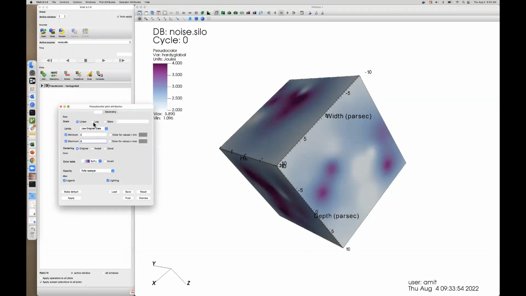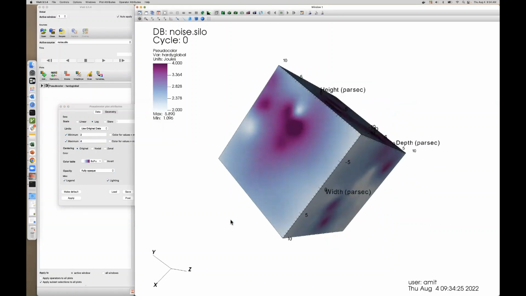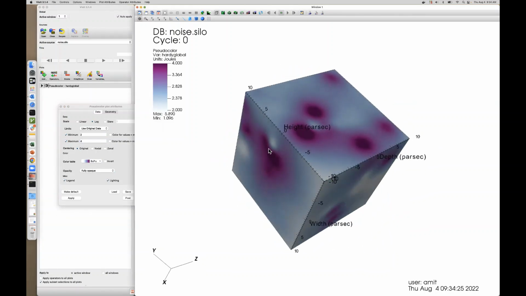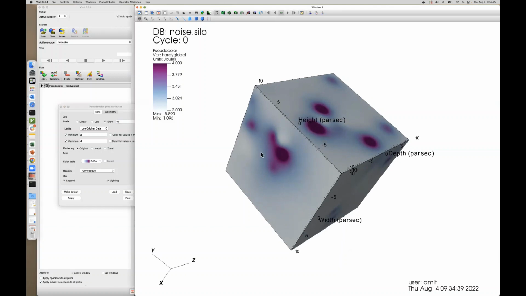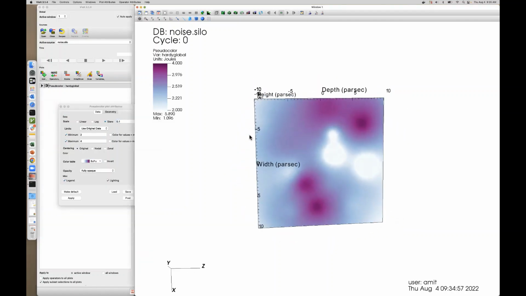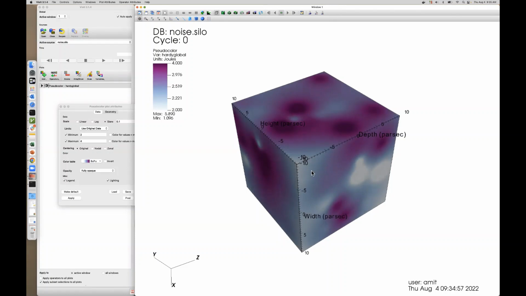Also, if you want to plot the data in log scale, I can simply choose log instead of linear, and now my data will be plotted in log scale. In this case, it may not matter as much because the range is fairly small. There is another thing called skew. If I choose skew and choose like 10, you see that the bulk of the data being plotted now is whitish. Basically, what's happening is it's amplifying the lower range and compressing the higher range. So this is not a log, and if I do anything below 1, like 0.1, it will do the opposite. It will compress the lower range of the data and amplify the higher range of the data.